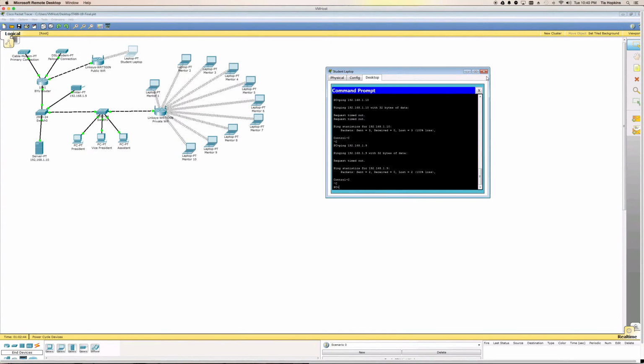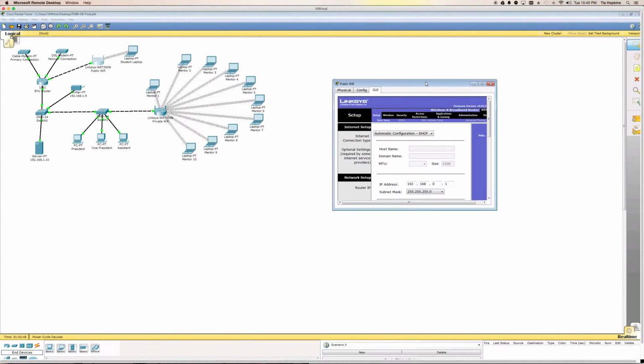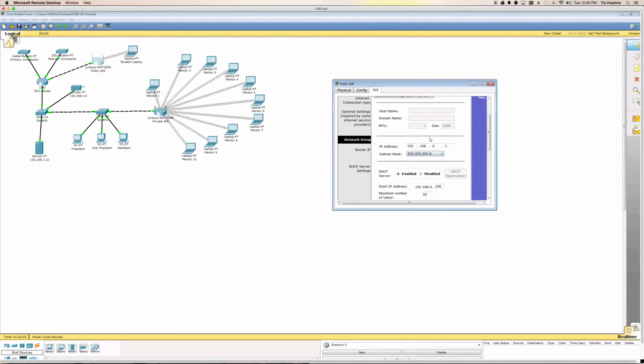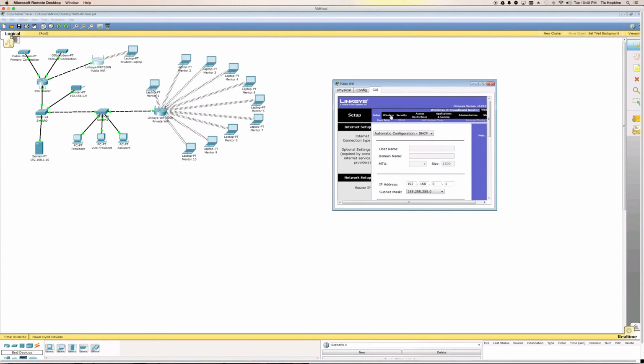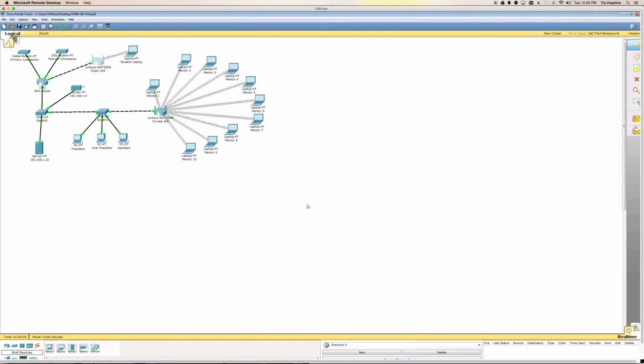And then just to take a look at this wireless device, we have our separate LAN address configured here, and we go to wireless. This is BYU public, and there is no security configured on this segment of the network.